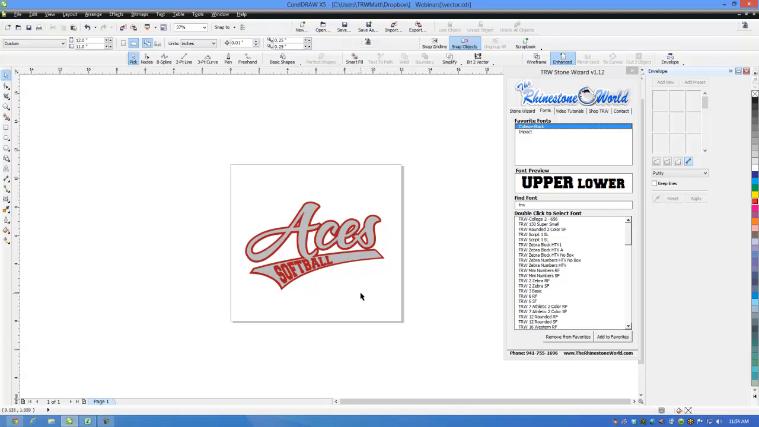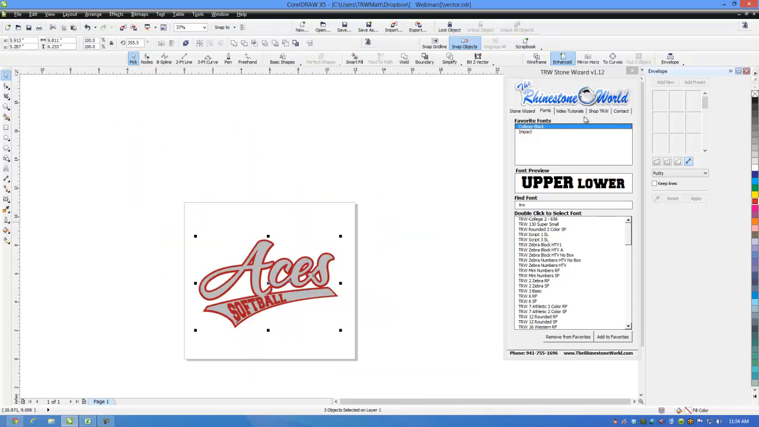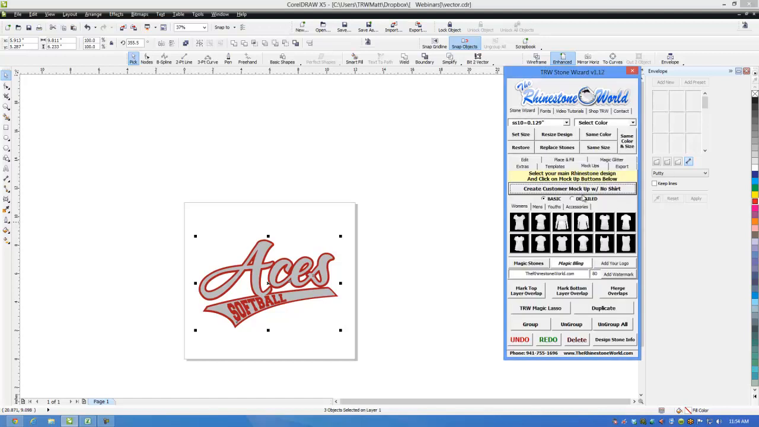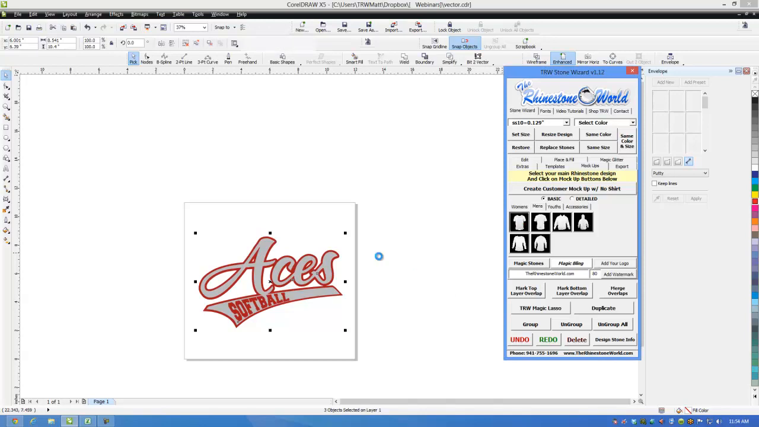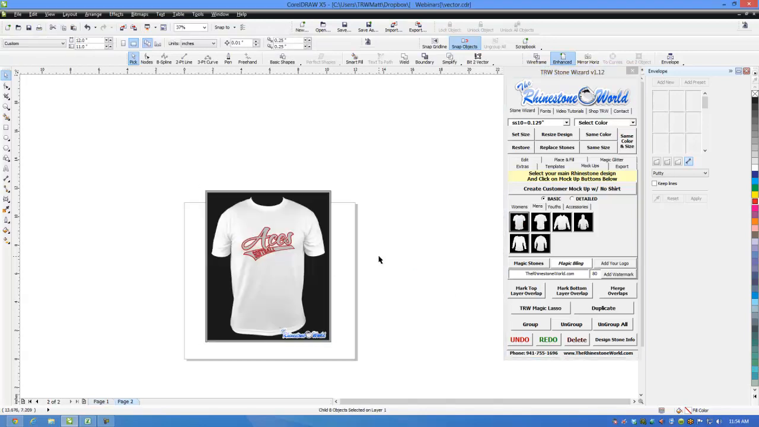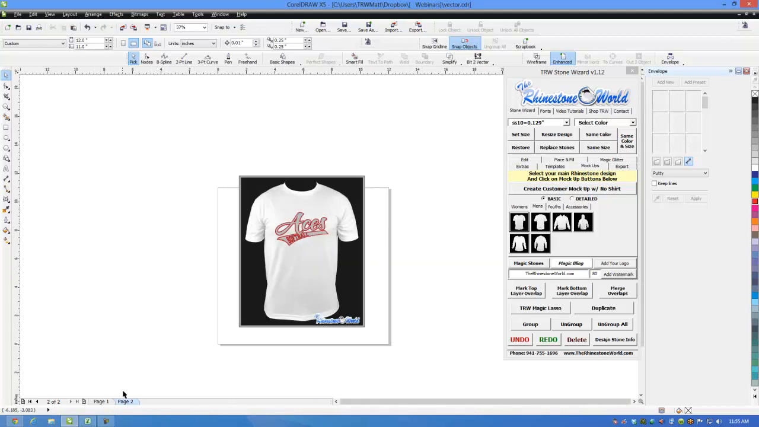So I got a daughter that plays softball. I want this design on a shirt, and I want to see what it looks like. So I got my softball there. I'm going to highlight my design. In the TRW Stone Wizard, I'm going to go to Mockups, Men's Shirt, and we're at about 9.8, probably want it to about 10 inches. And I'm going to go ahead and click on this men's shirt right here real quick. And look how sweet that looks. So that's, again, a design I would wear to my daughter's softball game.